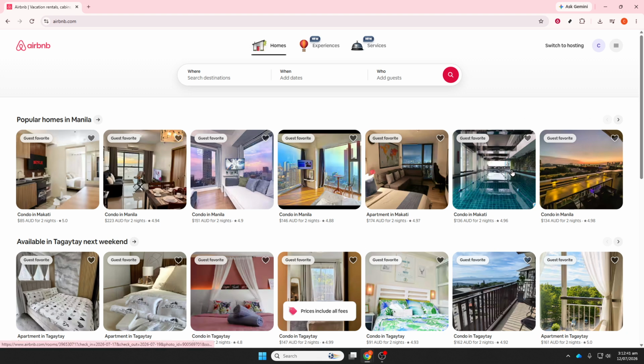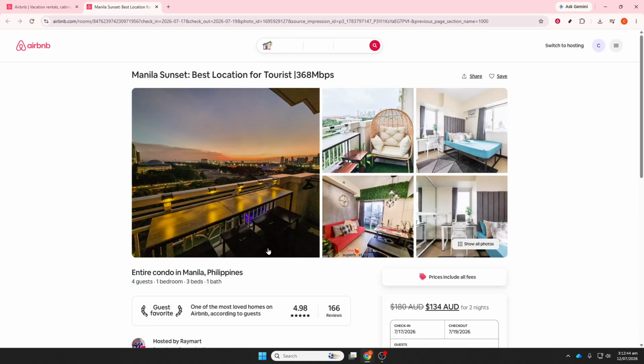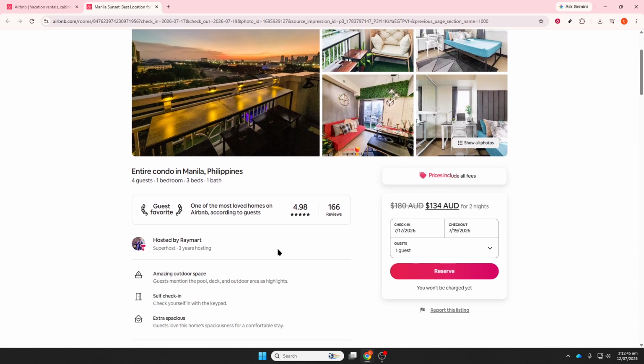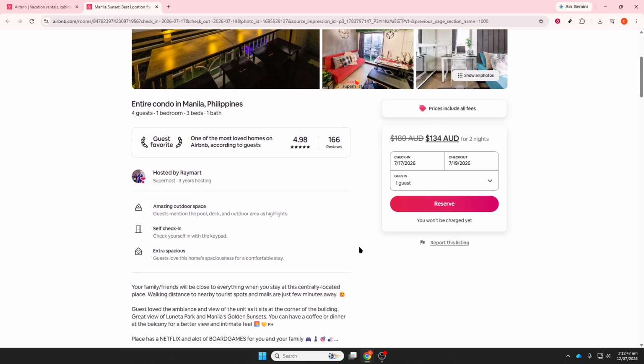Once you're signed in, go to the trips section. In the app, this is usually located in the bottom menu. On the website, you'll typically find it in the top navigation area. This section shows your upcoming, current, and past bookings. So it's the main place you'll use to manage a reservation.